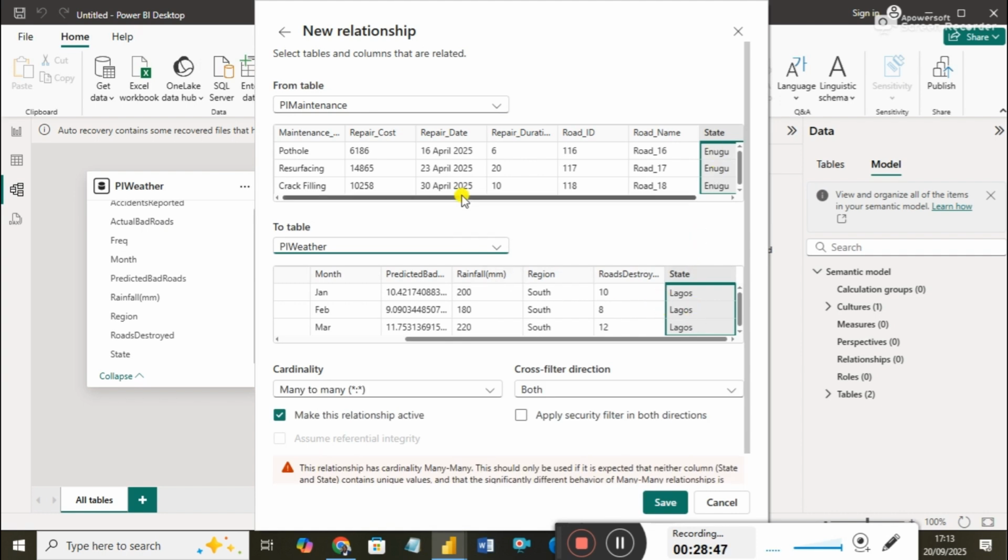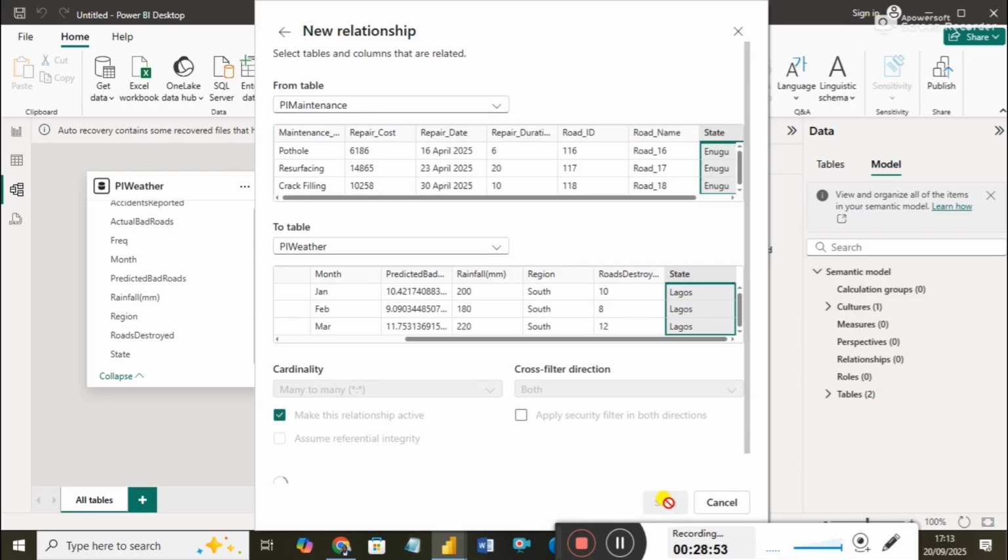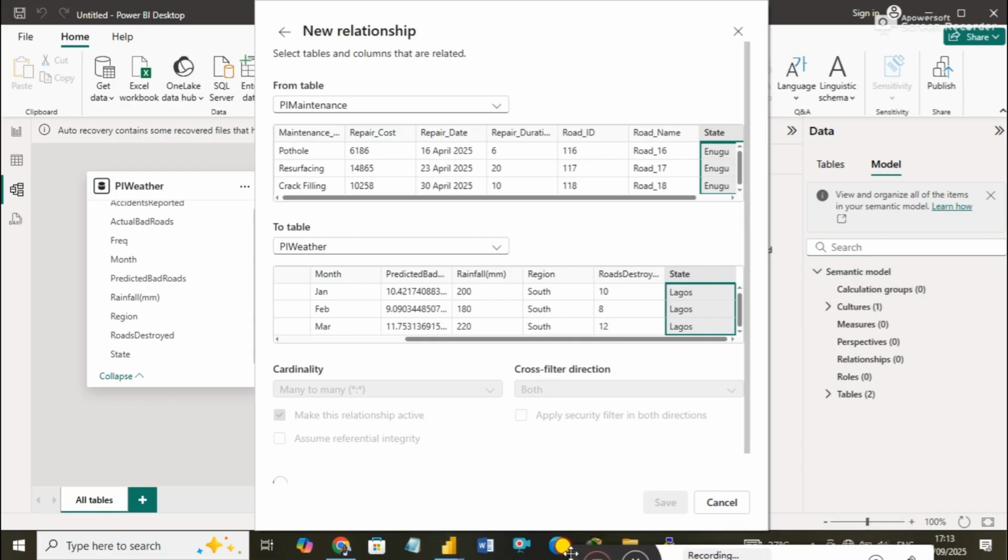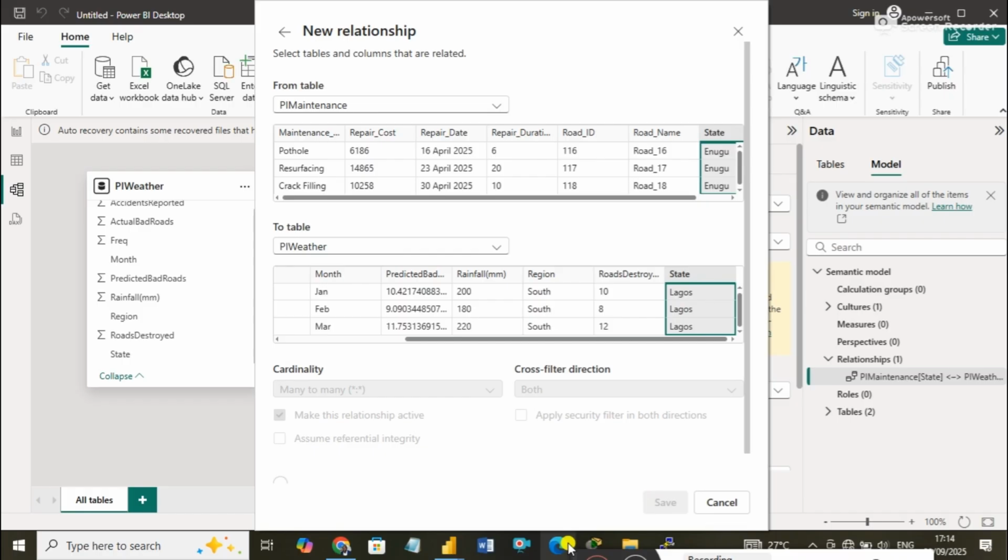What the system is already telling me is, look, I've looked at these fields and I found that the two states here can be related. So do you want that? I'll say okay. So you will create the relationship between those two tables. And so that means that when I'm querying, I can query across those tables.